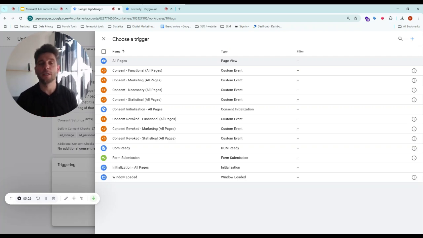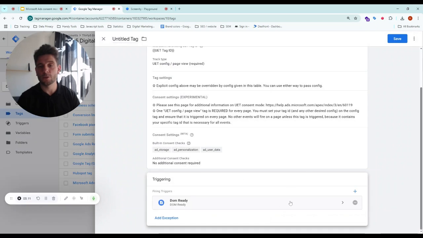Like, it has the user giving consent. The current state was given on this trigger called DOM ready. So I choose that one. So I'm sure now that the tag has gotten the signal that the default consent state and also has gotten the updated state. So now the tag is getting all the signals it should before firing.